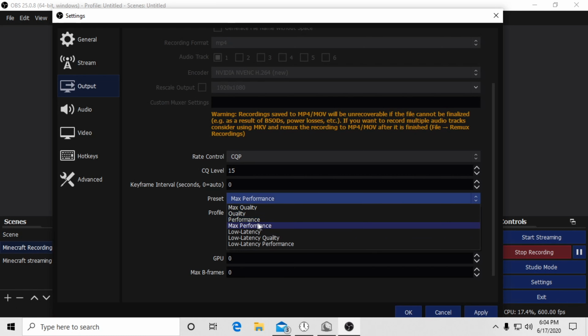If you don't lose any FPS by doing this, and you try max quality, just leave it at max quality. It doesn't really matter. For me, I don't really care too much. It looks perfectly fine for me.